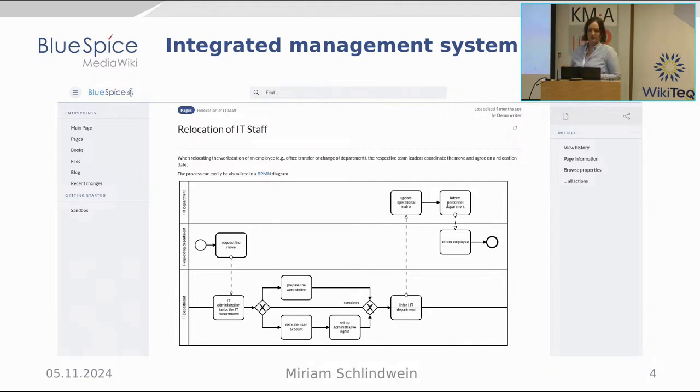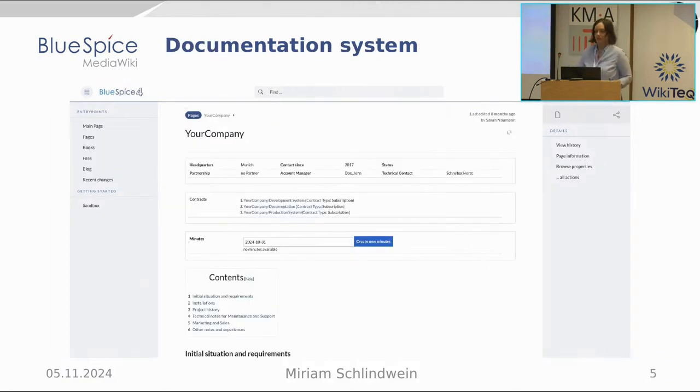Also, you can do BPMN diagrams, or use Bluespice for risk management and also keeping records of incidents and risks and reports. Then as a documentation system, you store every important piece of data about agreements and decisions which were made. So for example, you can also document your customers, or you can use Bluespice for IT documentation.